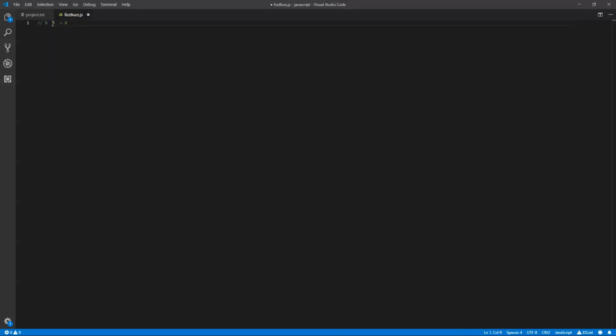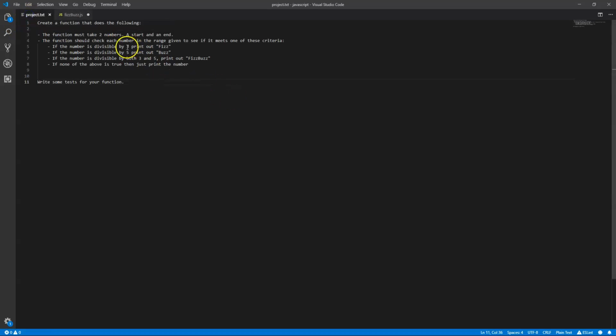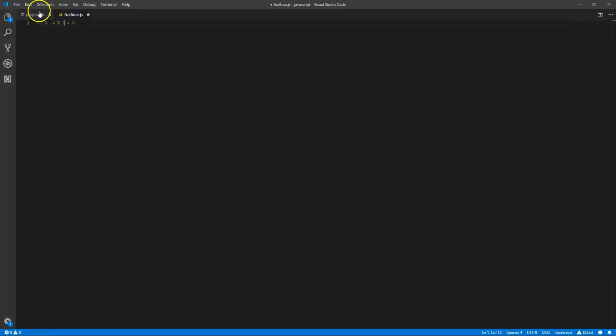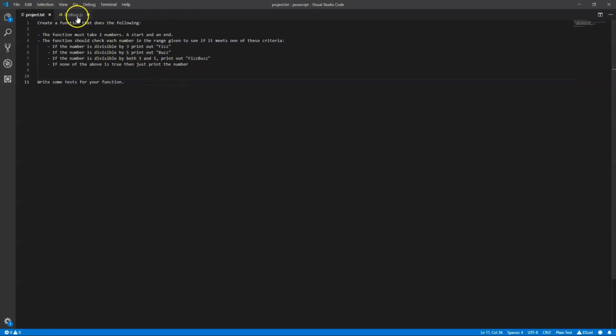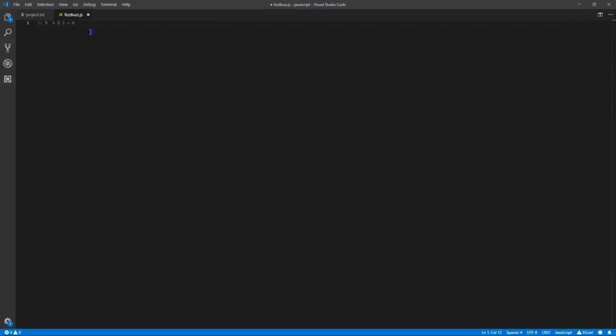So 4 modulo 2. So taking a look back at what we have here. If it's divisible by 3, that just means modulo 3, and then divisible by 5, modulo 5, and then this 3 and 5, that'll just be another condition. Okay, so let's get going here. So function, I'm just going to call this FB, and then we're going to have a start and an end. And then I'll just throw my function down here for when we get to testing it.